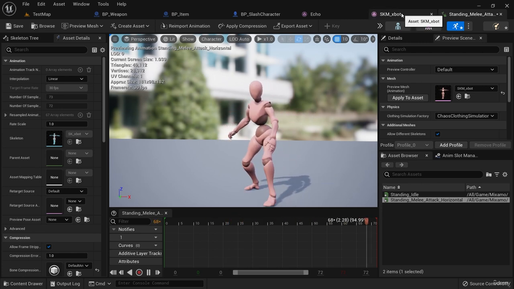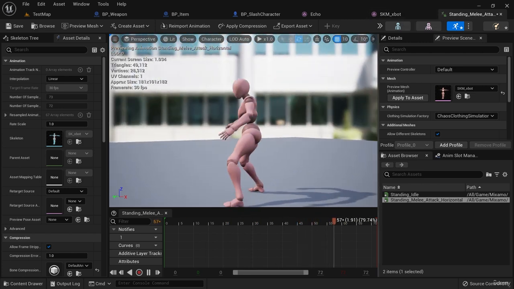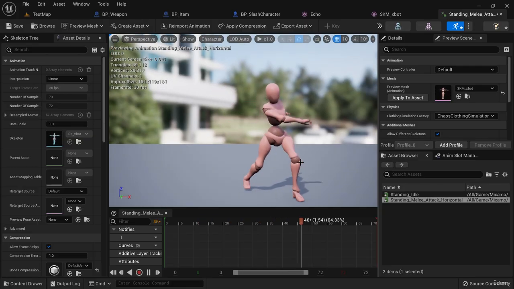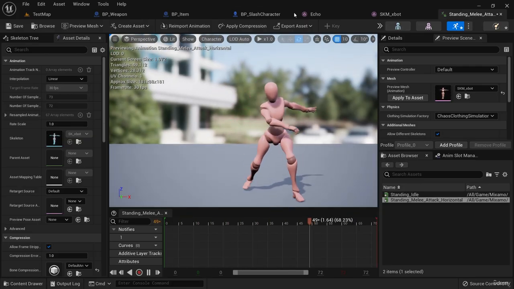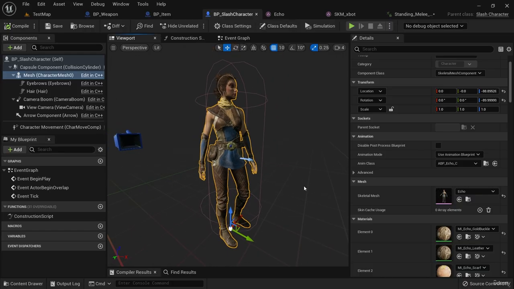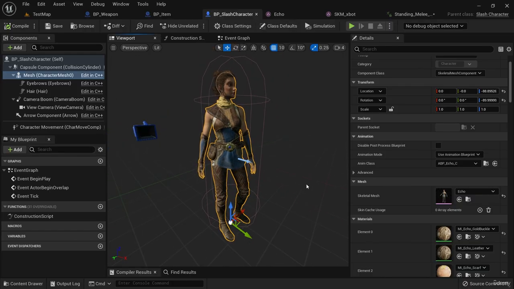So now we have two new animations, and we're going to get more throughout this course, but for now, our next steps are to get these animations working for our skeletal mesh, Echo. And we'll do that next.